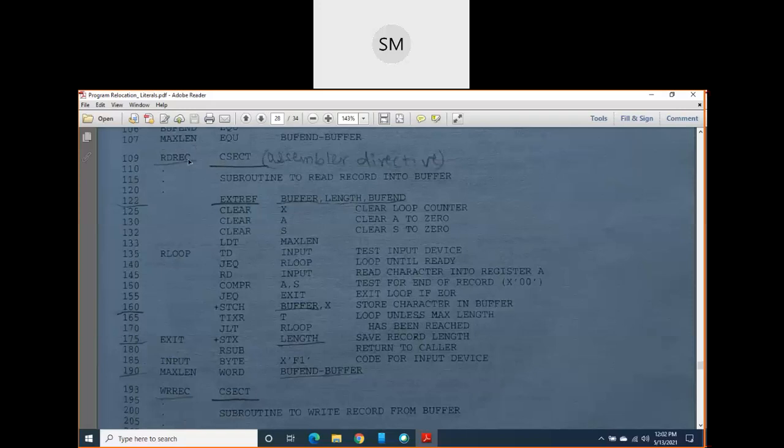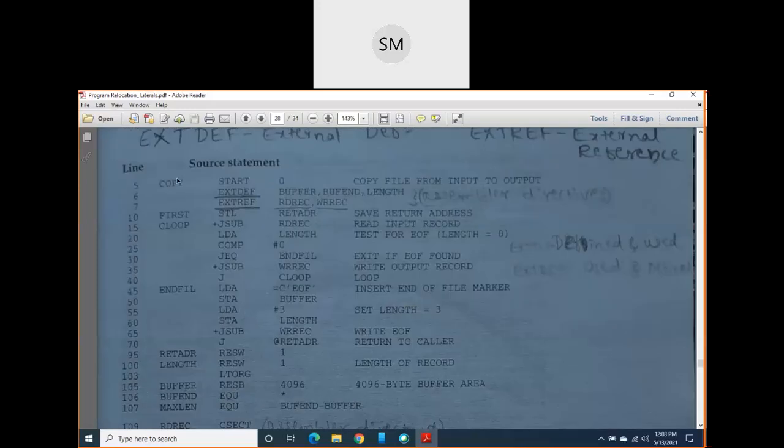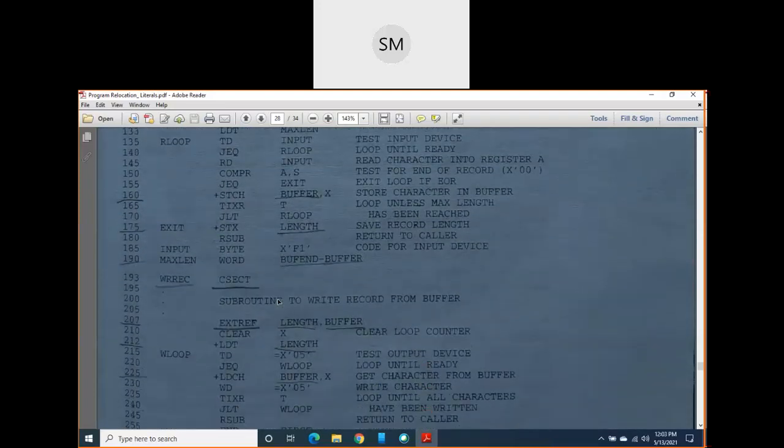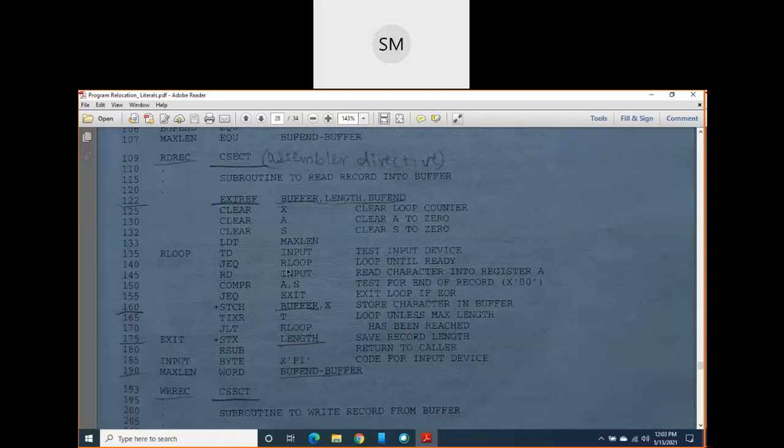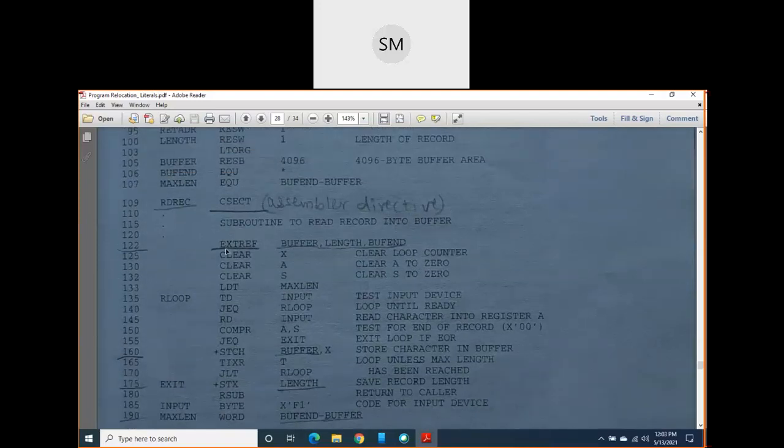If you observe this control section, read record, here I have used buffer, I have used length, I have used buffend also, right? All three symbols I used here. They were defined in copy, but they were used in the read record control section. Since you are using them here, you should mention them as external references in the read record control section.